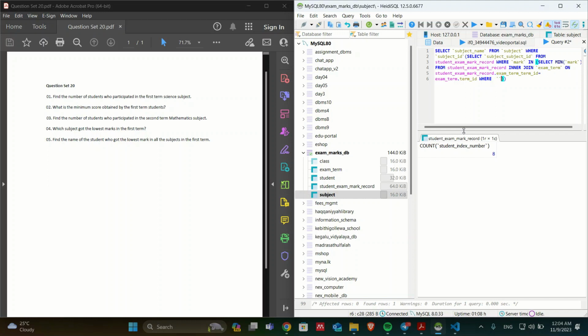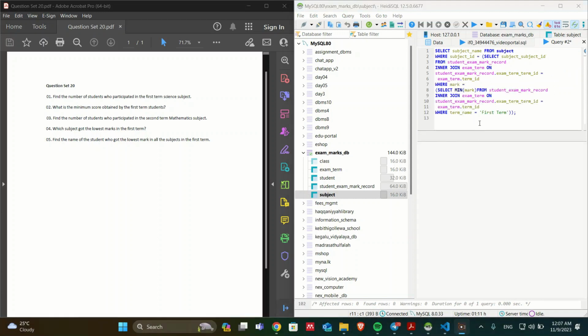Alright, now we have got a chance to use the where clause, where term name equals to first term. Alright, so let's run the query and see. So we can see that the science subject got the lowest marks in the first term. So now let's go to the fifth question.